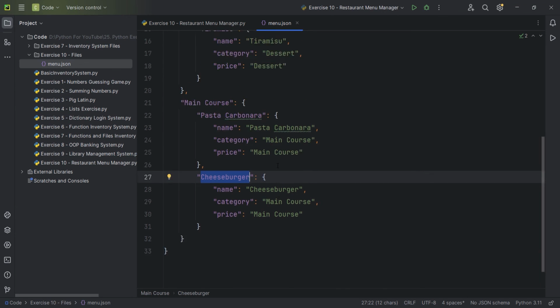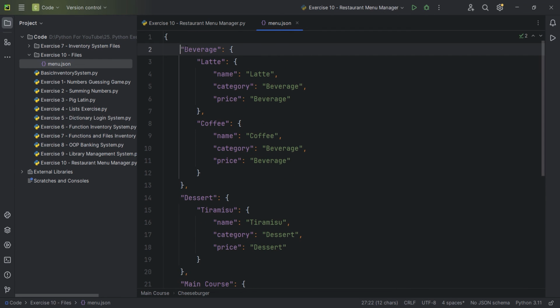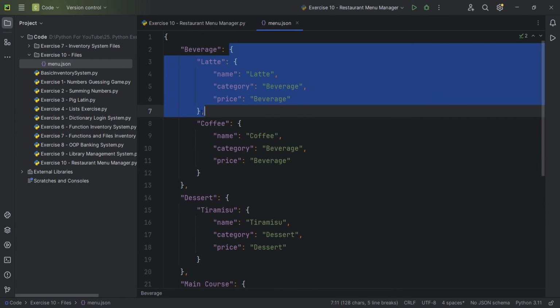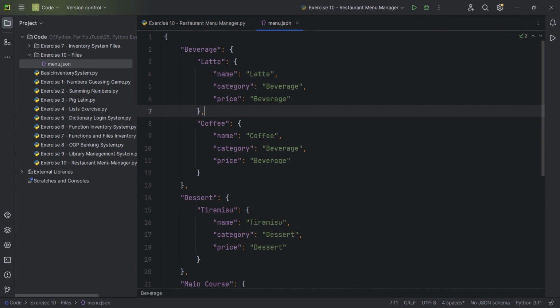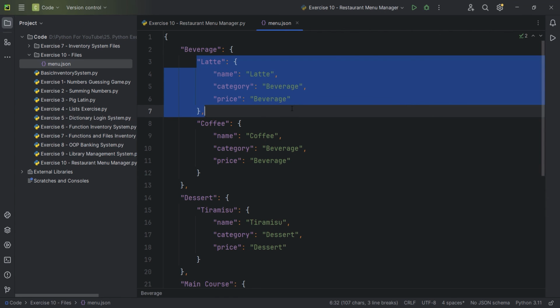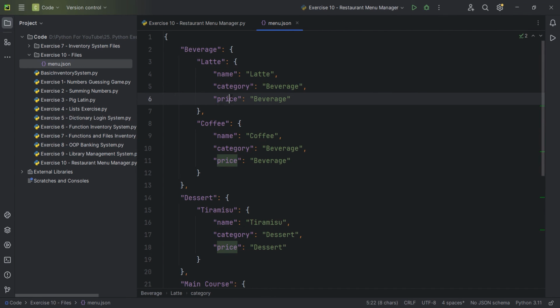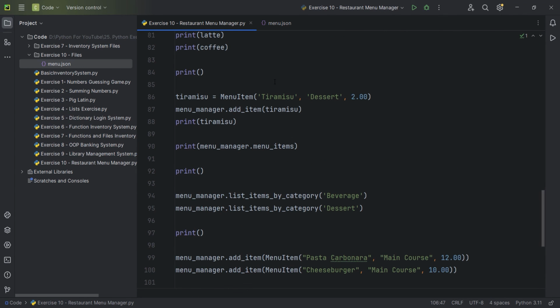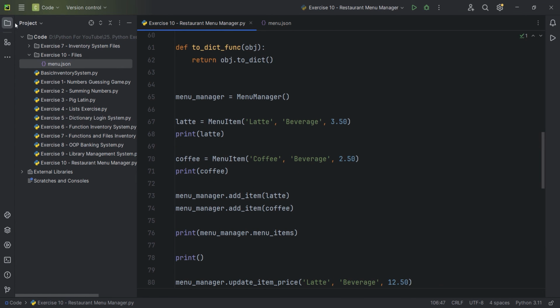Guys, I hope all of this is understood. These are, as you can see, separated properly. This is what I meant by serialization, where we had to return name, category, and price as dictionaries. But anyways, let's move on.